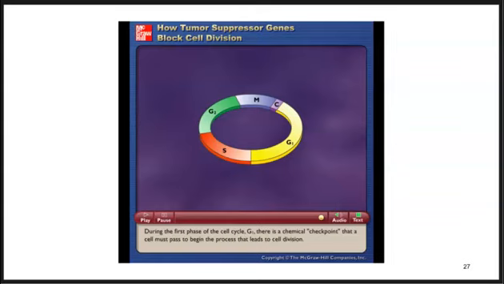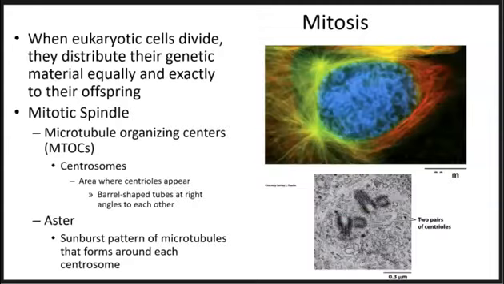Here's a video for you to watch. I like to show you these videos because it really helps show a little bit more about the cell cycle. I do recommend you watch it. You're going to get this also in the homework. And in reality, that brings us up to mitosis, and that's where we're going to stop this lecture.